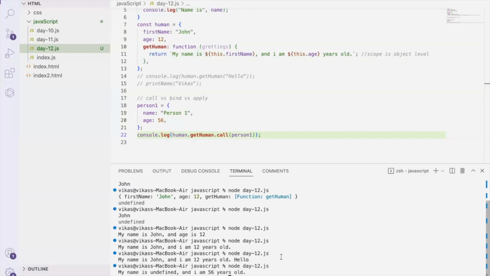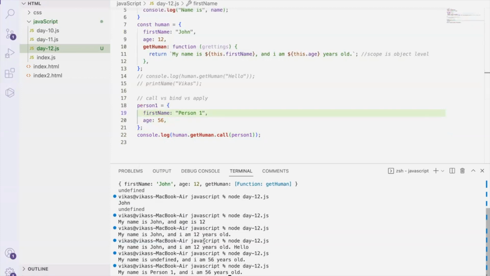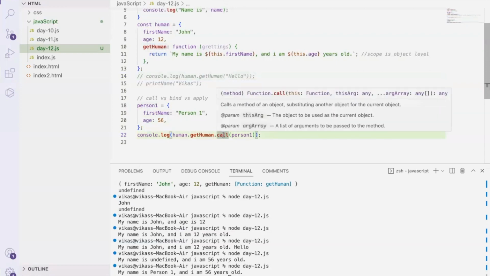And here you go. My name is undefined. I am 56 years old. Okay, so we got this 56, and this name should actually be the first name, so that's why we got undefined. So my name is person1 and I am 56 years old. Can you see one thing? This is how we called it before, right? Simply. But right now I am calling this by using the call method.